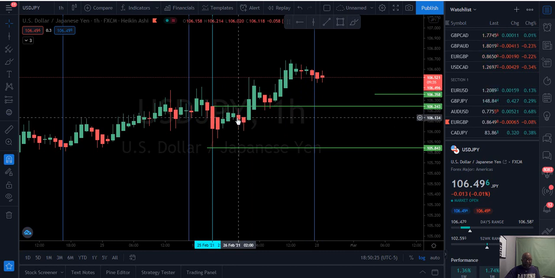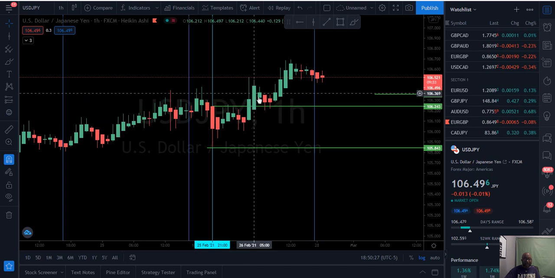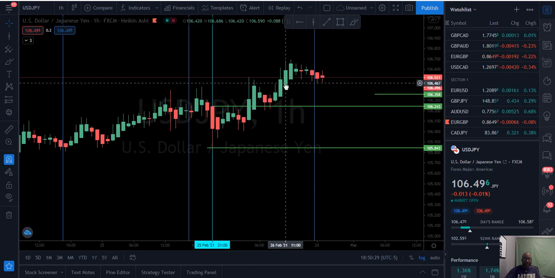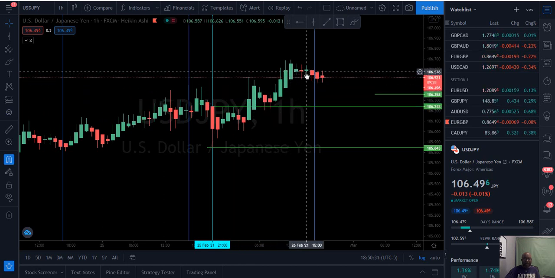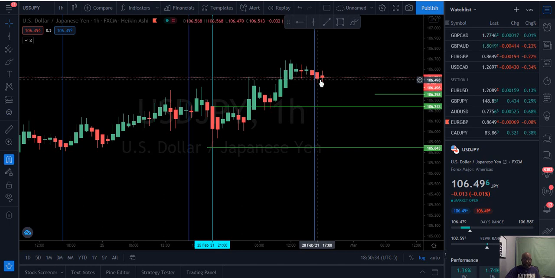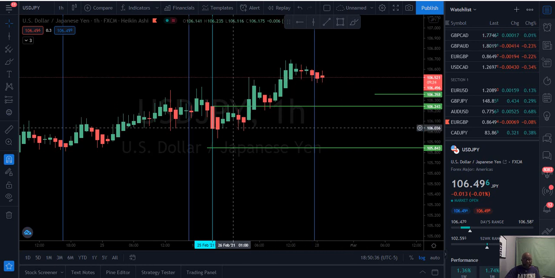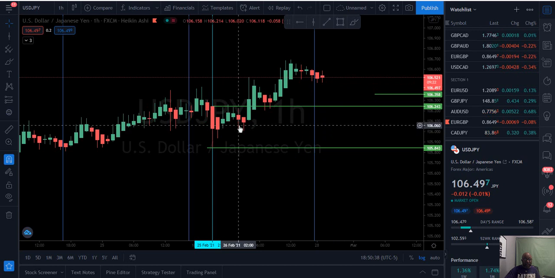This would have been yesterday. 3, 4, 5, 6, 7, 8, 9, 10, 11, 12, 1, 2, 3, 4, 5, 6. Getting ready to go into the 7th. So this would be the candle right here.